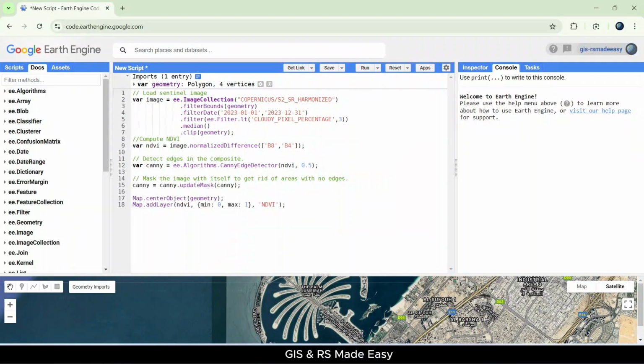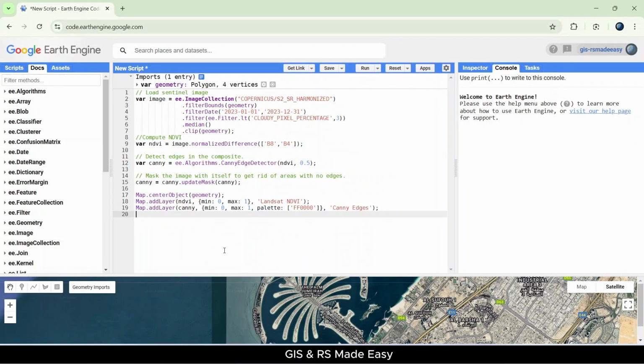Let's add NDVI first. The minimum value of NDVI is 0 and maximum value is 1. Let's name it NDVI, and then let's add another layer, that is our Canny layer, and its minimum value is also 0 and maximum value is 1, and we will pass red as the palette color, and let's name it Canny Edges. Now let's run the code to see how it looks.